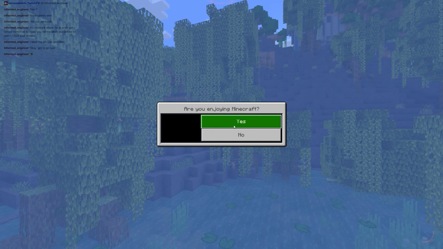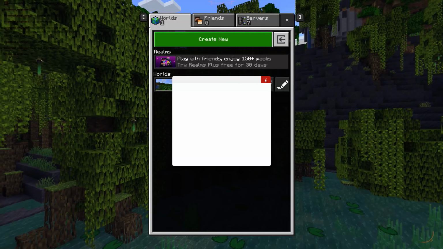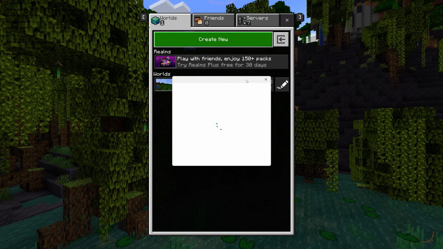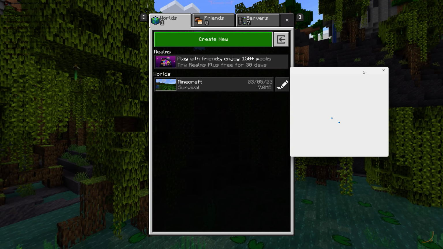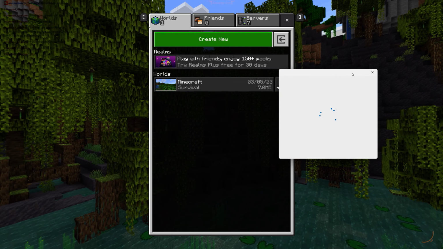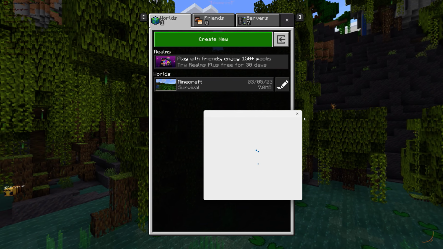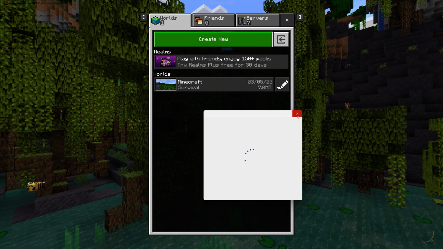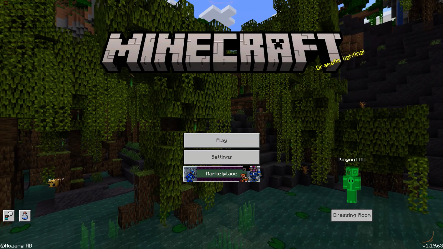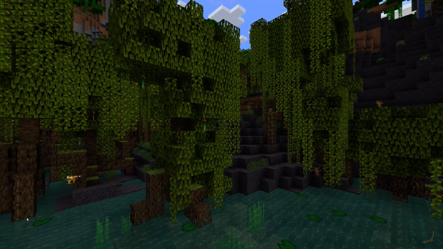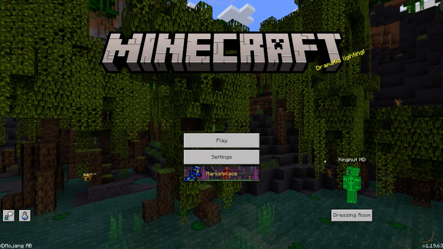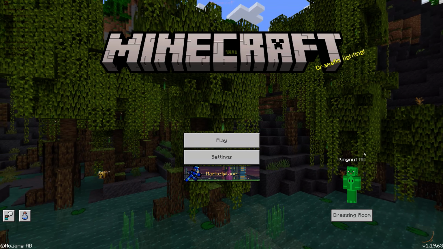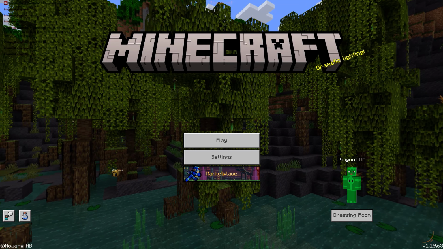Are you enjoying Minecraft? Yes, definitely. Oops. What is this one? This is the Microsoft stuff. This should take a while. So I'm closing that one. 33% on the achievements. So yeah, I think that should be pretty much it.